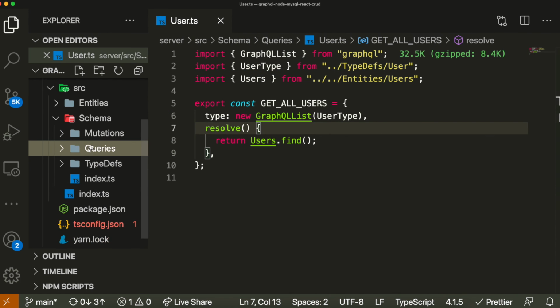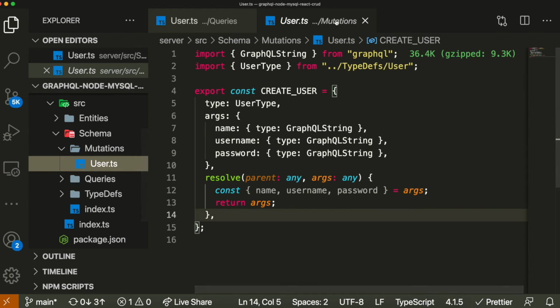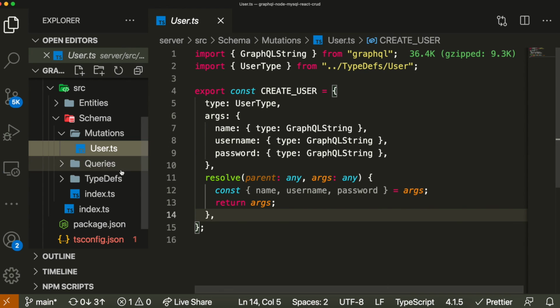And now let's go here to our mutations folder, or mutations file, sorry, and let's actually create the mutation, right?